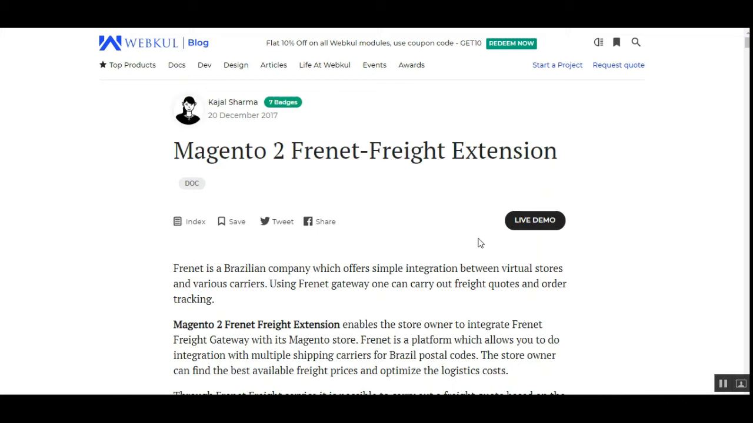Hello and welcome to this new video tutorial of the Magento 2 Frenet Freight Extension. In today's video tutorial we'll be showing you how the Frenet Freight Extension can be used by the store admin to provide customers with the option to choose a carrier provider within the browser itself. So now the customers can choose the carrier type for receiving the orders that the customers have placed from your Magento 2 based web store.